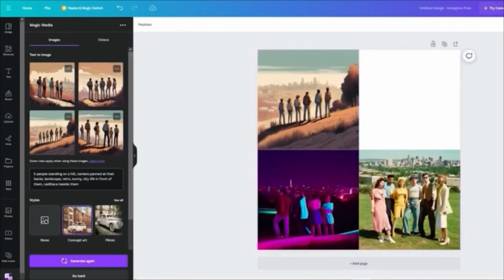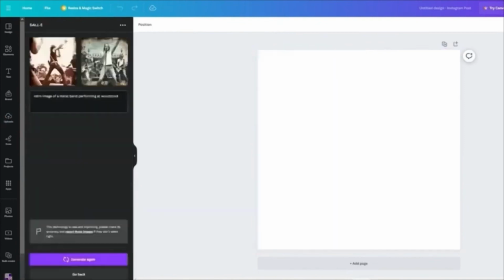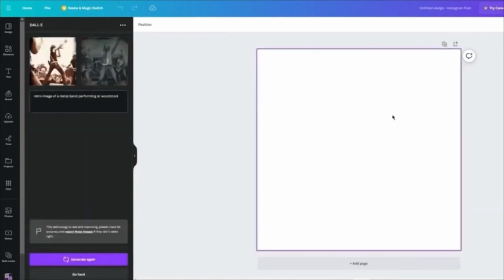And finally, what we're going to do is let's change it to Filmic as well. Let's say I want a Filmic style. And while that is going on, look at this. DALL-E has created this for us.